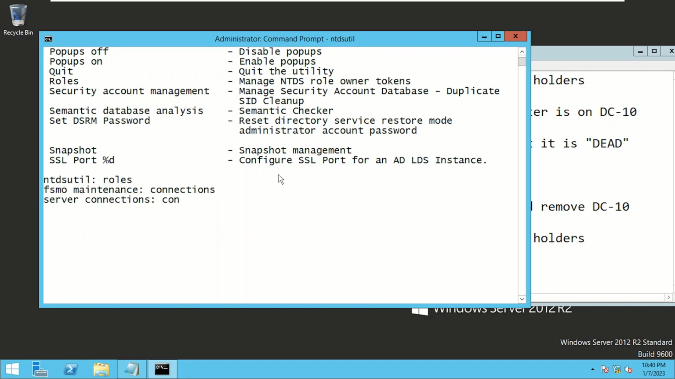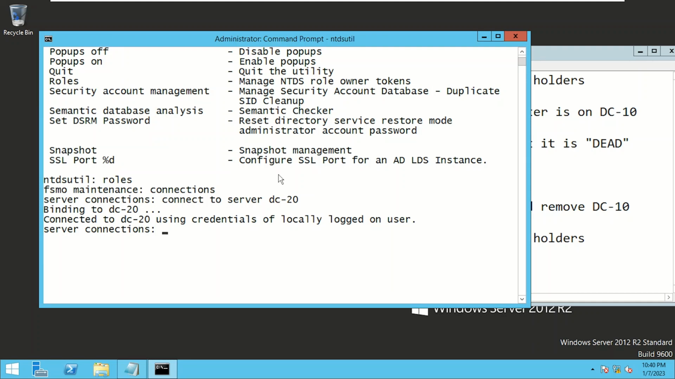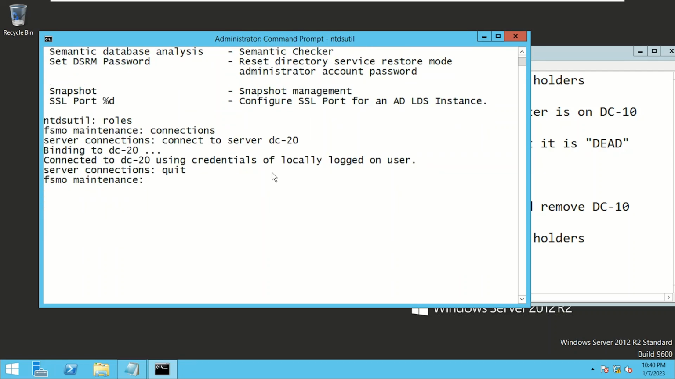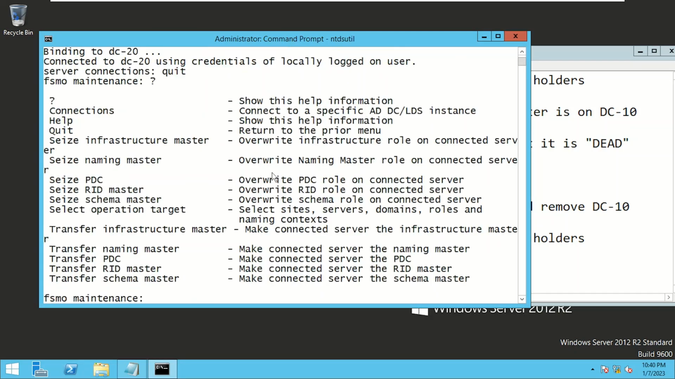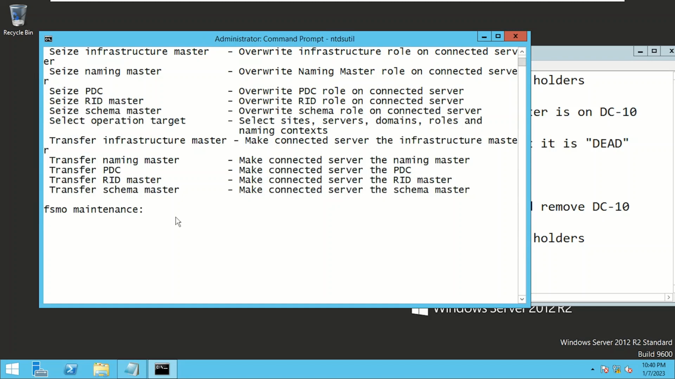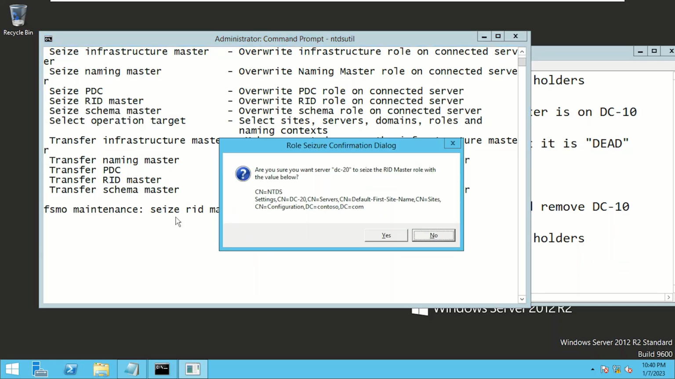Connections, connect to server DC20. So we are connected to DC20 now. I'll just quit and come back to FSMO maintenance. If I don't know, I'll just put in a question mark, and we have a command named seize RID master. So, seize RID master, hit enter, and I'll just click yes.